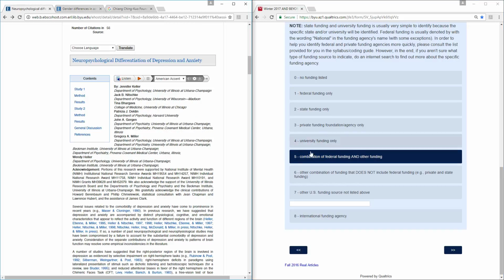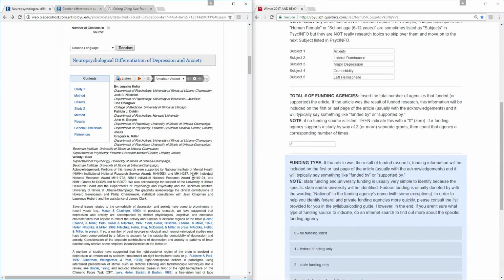Now if we go back to the original article that we're coding, we can find that we have the National Institute of Mental Health, 5 awards for the National Institute of Mental Health. Actually more than that. 6. But they're all from the National Institute of Mental Health, which is one funding agency.